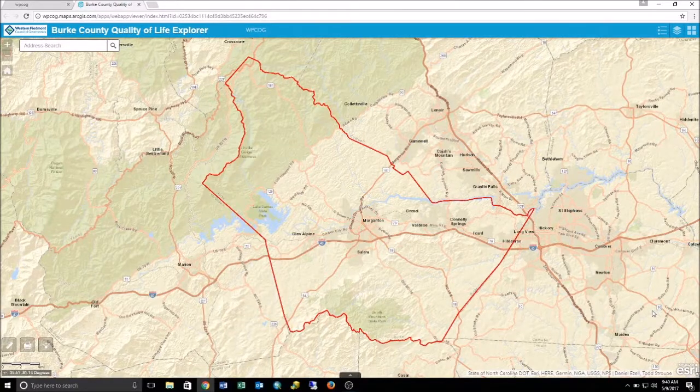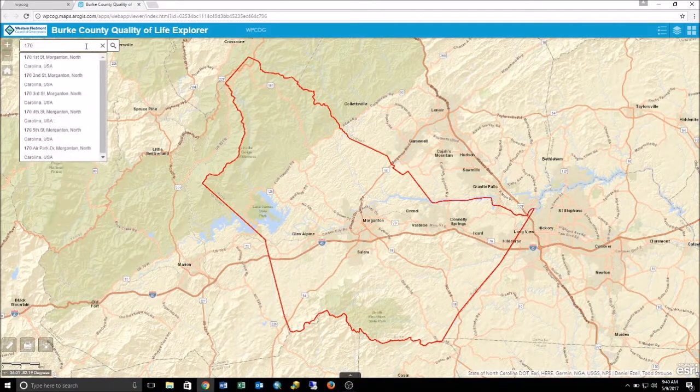The first tool is the address search tool, which is located in the upper left corner of the map. This tool allows you to type in a physical address and the map will zoom to that location. So for example, if we wanted to use the address search tool to quickly zoom in to the location of Rutherford College Elementary School, we would type in the school's physical address into the search bar, which is 170 Honeycutt Drive, Rutherford College, North Carolina.